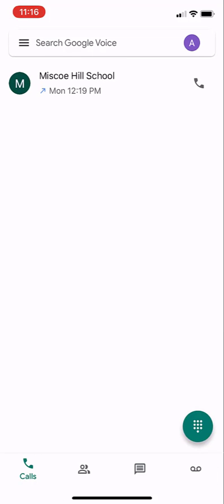All right, so the next screen here, this is my main calls menu, my dashboard. It's showing me any incoming or outgoing calls that have been made, any calls that I've missed. Very similar to how your recent calls might look on your actual cell phone. This is just in the app. So you see here that I tried to make a call to Misco Hill School yesterday.